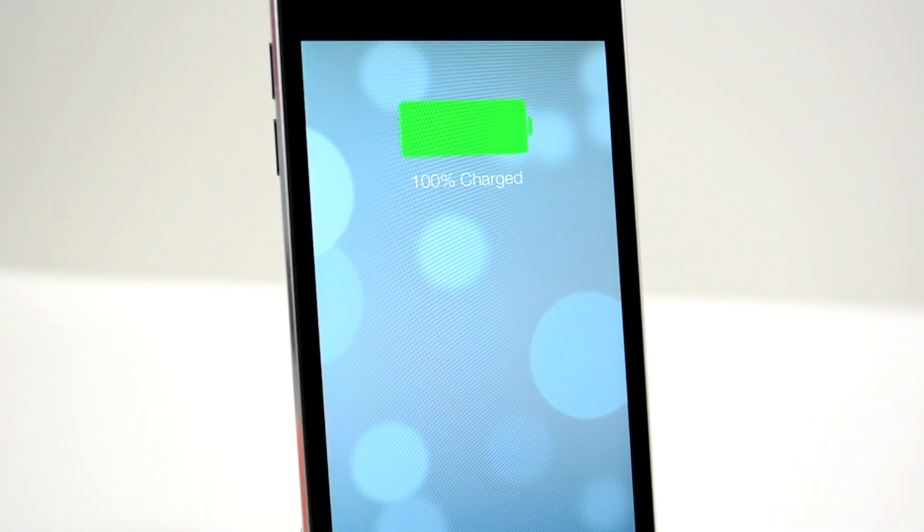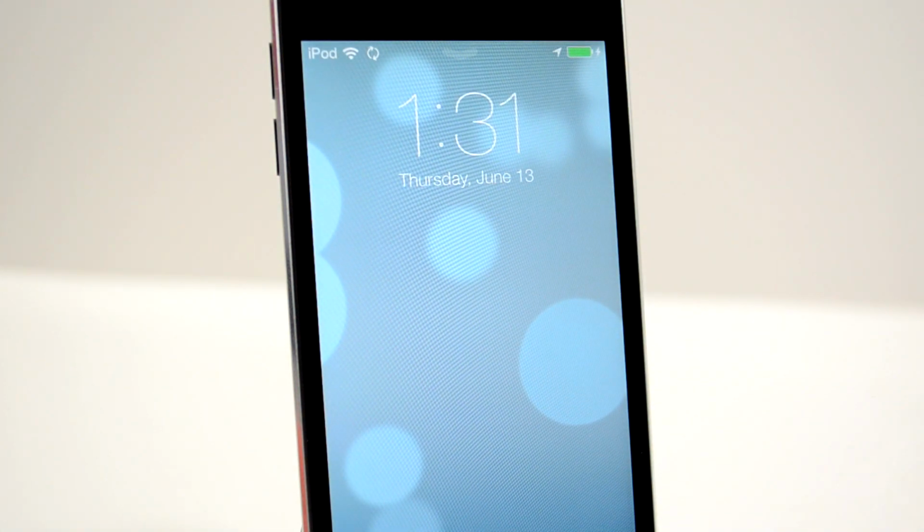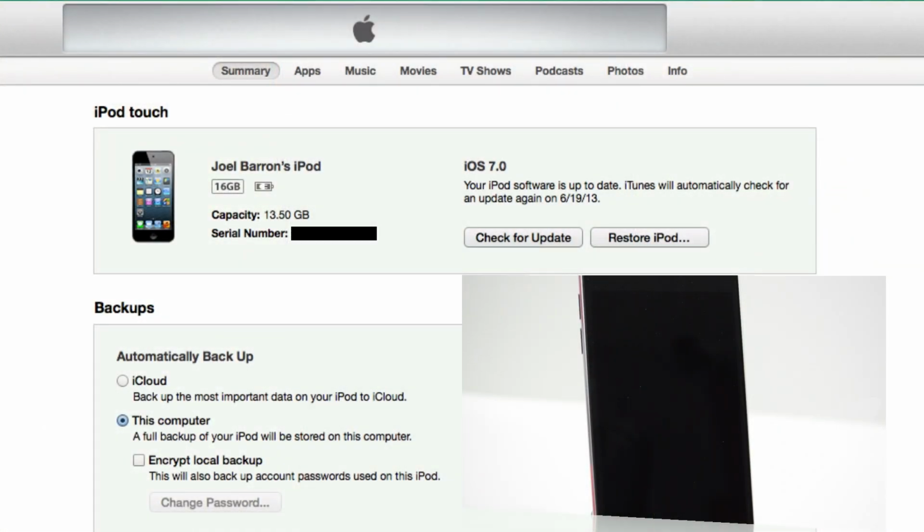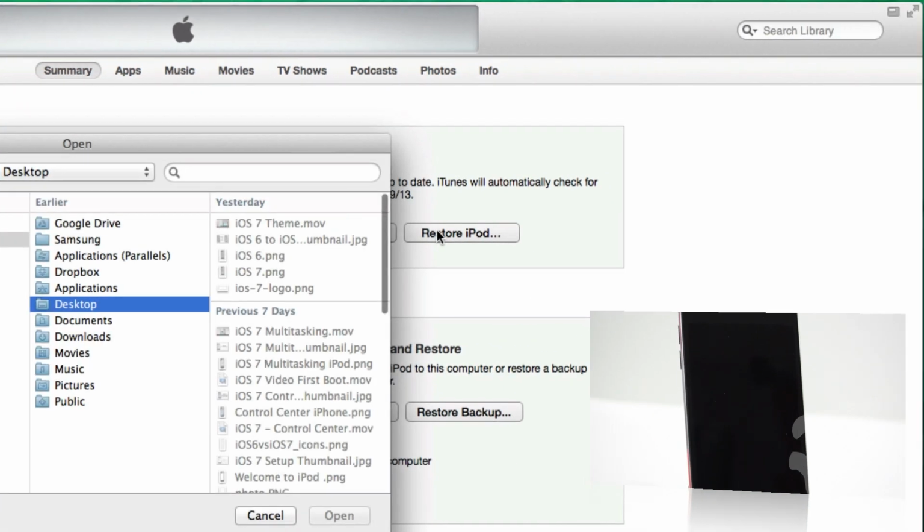So, after you have your firmware downloaded, we'll simply go ahead and plug in our device. And I already have that plugged in on mine. And we'll go into iTunes. And all we have to do is hold the Alt/Option key if you are on a Mac, and then click on Restore iPod. And if you're on Windows, go ahead and hold Shift down and then click on Restore iPod or whatever device you're restoring.